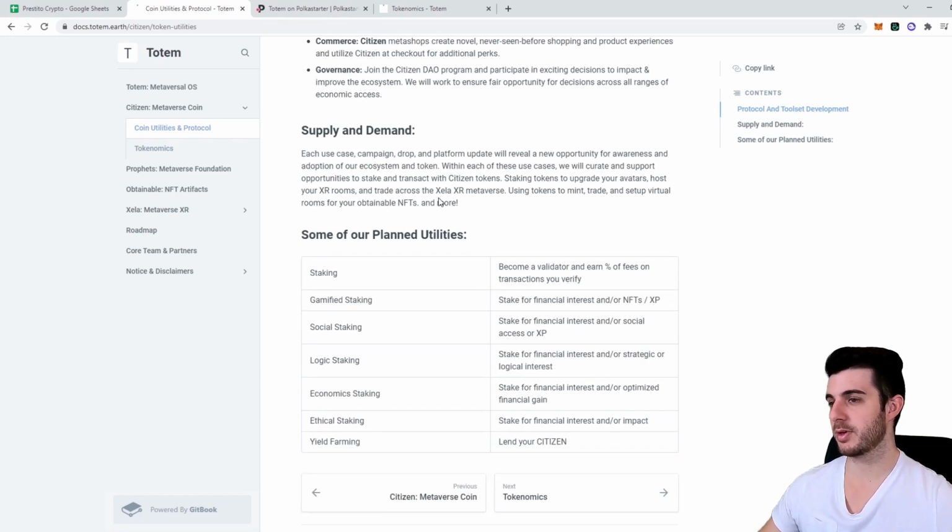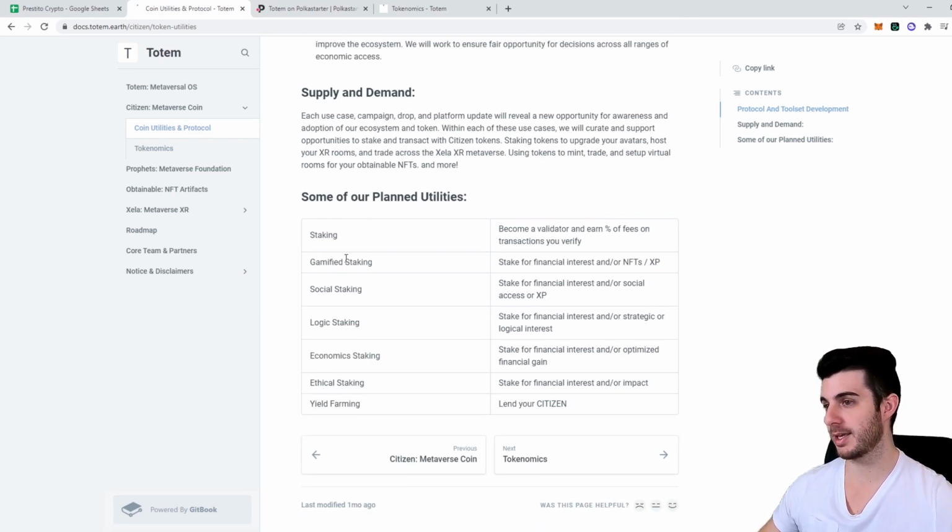Then they're also going to have more upcoming planned utilities, which you can see with staking, gamified staking, well, all different types of staking, which is going to be really interesting to see. I'm especially excited to see the gamified staking. Obviously, the gaming market's hot now, so I'm curious to see how they're going to make that play out.